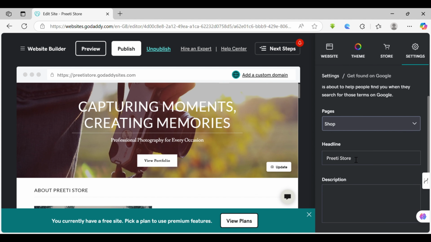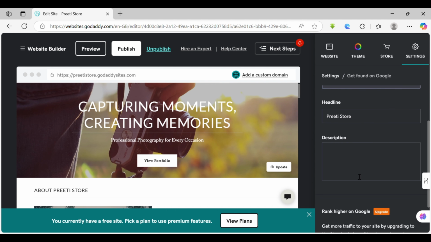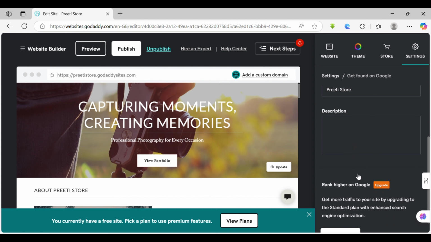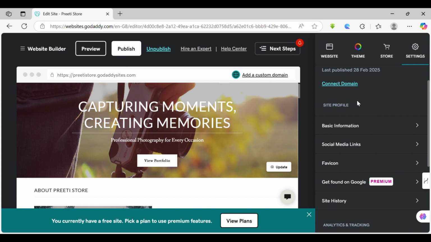Let's tap on Shop. Then in the meta title section, enter a short keyword with a title that accurately describes the page, and in the meta description over here write a brief summary of the page contents including the relevant keyword. For the description you can add something like, discover premium organic skincare products made with natural ingredients for healthy glowing skin. And after adding your meta tags, simply tap on Done, which is over here. Tap on it. Now your meta tags are added.